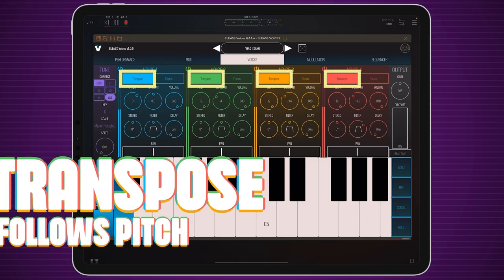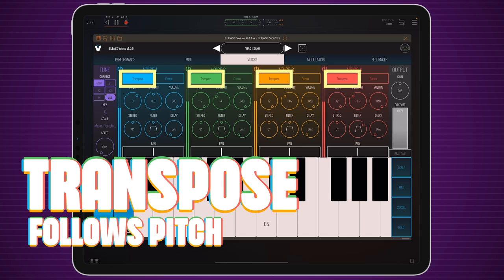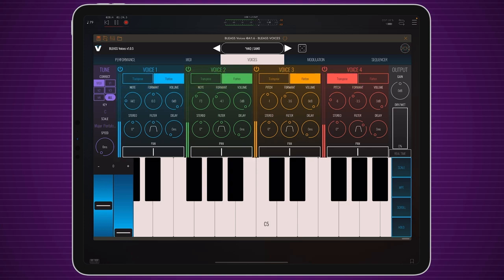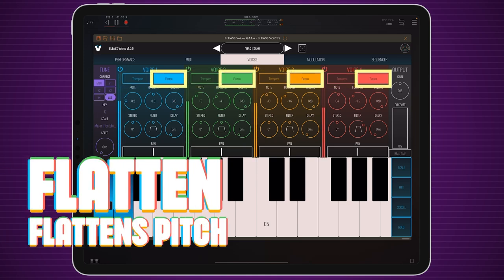You got transpose, which will follow your pitch no matter if you're going up or down and no matter how you're actually pitching these things, it still follows your pitch. However, if you go into flatten mode, it will flatten out the pitch and it basically starts sounding like a vocoder, and I absolutely love this.